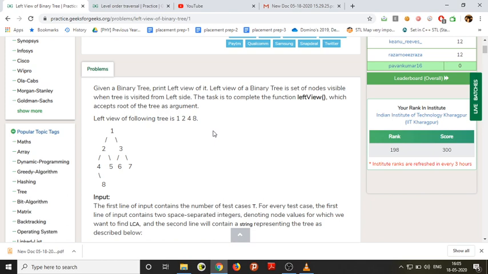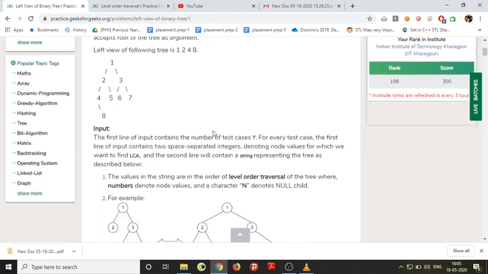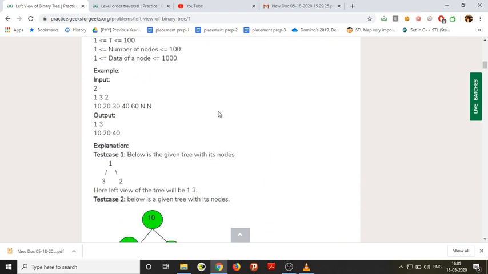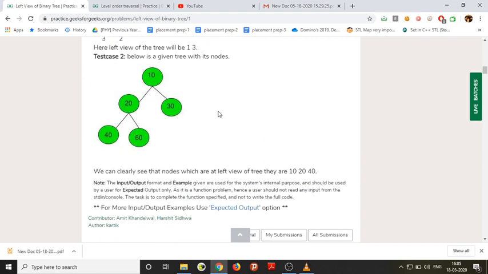Since it's not a traversal, it's a view, in the answer we will not have every node. If it is a traversal, we should access every node, but if it's a view, then all the nodes may or may not be present. So we have 1, 2, 4, 8 as the left view. Now using the level order traversal, we will try to write the code for the left view of a binary tree.